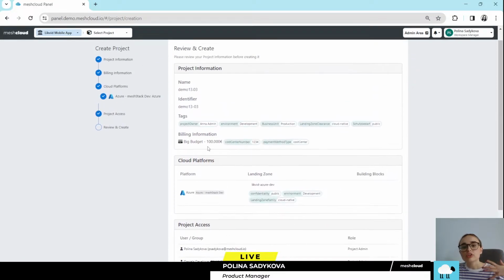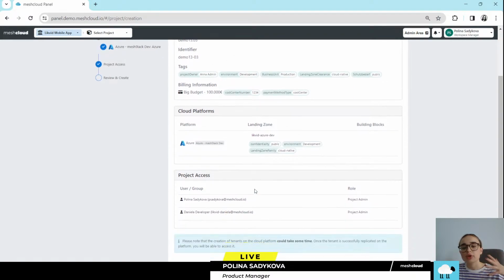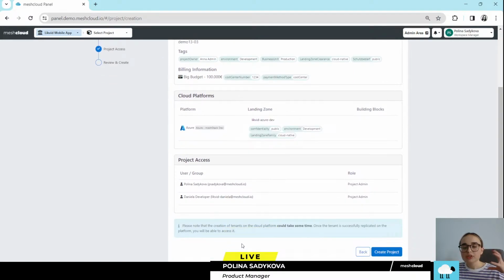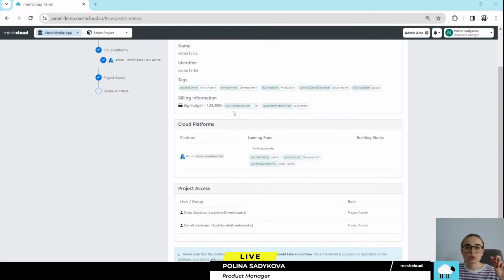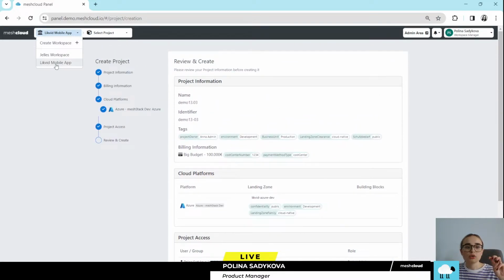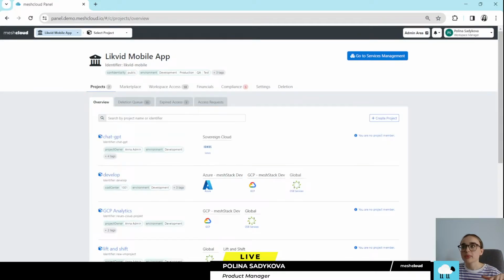We will see all the information which we filled in in the overview, and then we can create a project. I will not do it right now because, as you see here in the information, it will take some time to replicate for the platform. We don't really have it right now in the demo, so I will show you the already real example when it was replicated and it's working. Okay, so let's go back to my workspace and I will show you the real project. By the way, are there any questions by now about creating the project for a workspace or anything else that I need to clarify?